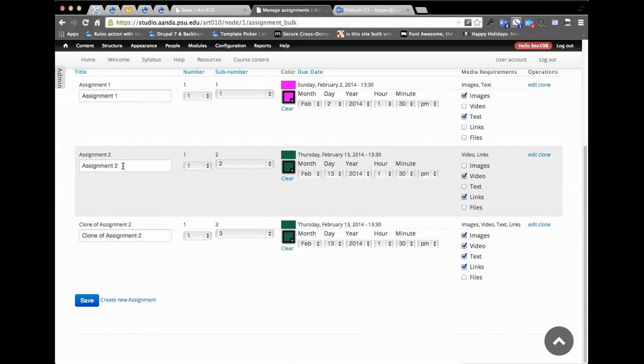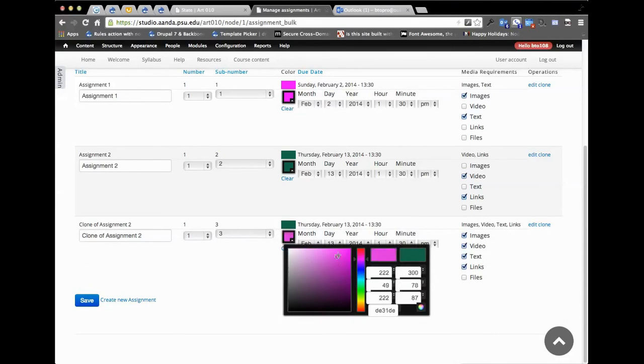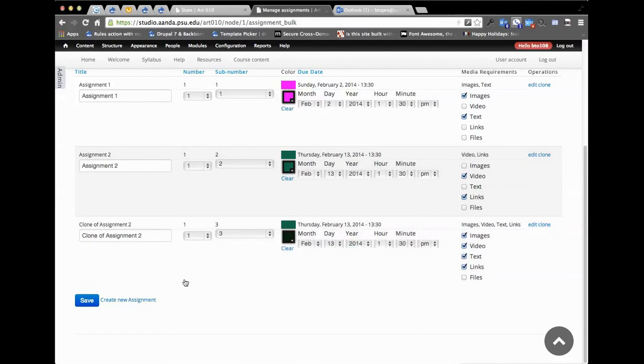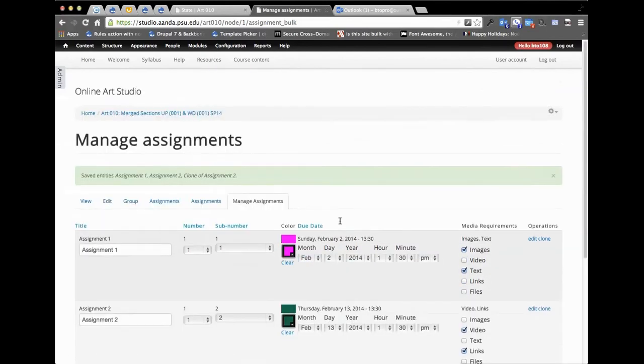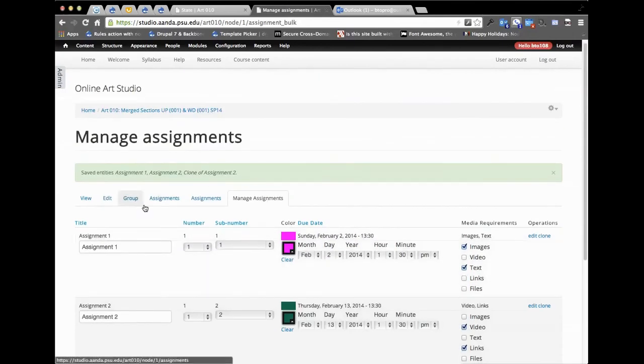So there's our clone of assignment 2. It'll have all the same directions, except we've made our tweaks to it. Has the same initial due dates. Even has the same color wheel if we want to associate a color to it. So we'll make it that dark green. And then we could just bump this to March or something. And save. So now we have a third assignment in here.